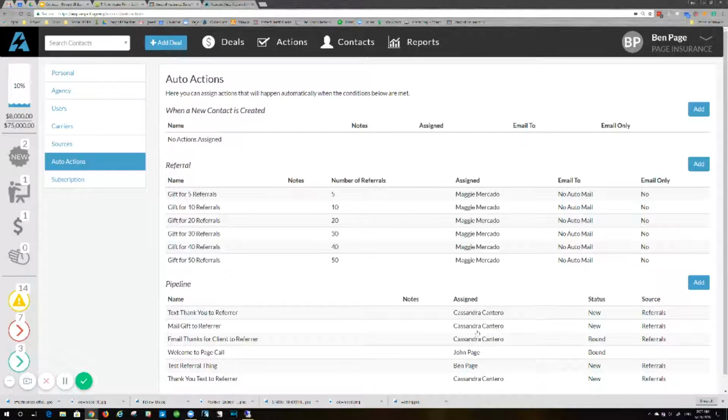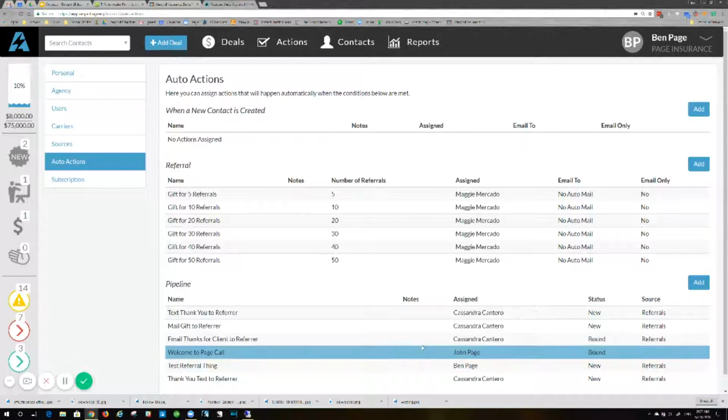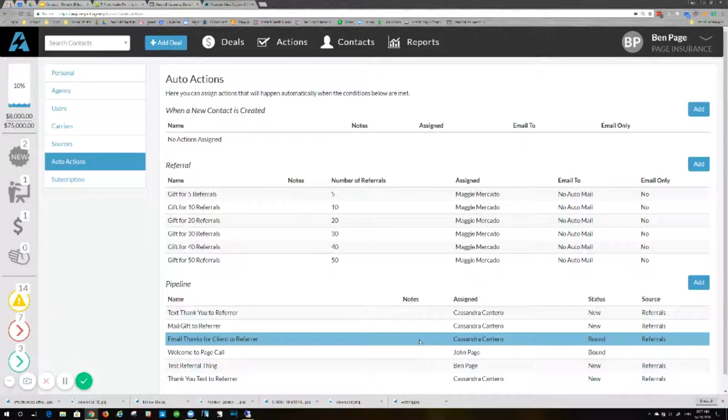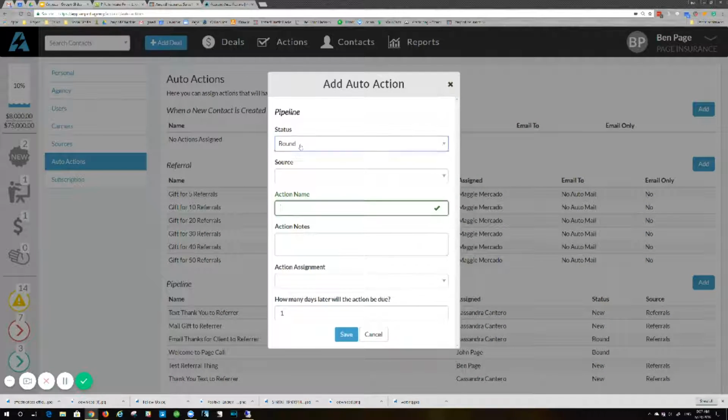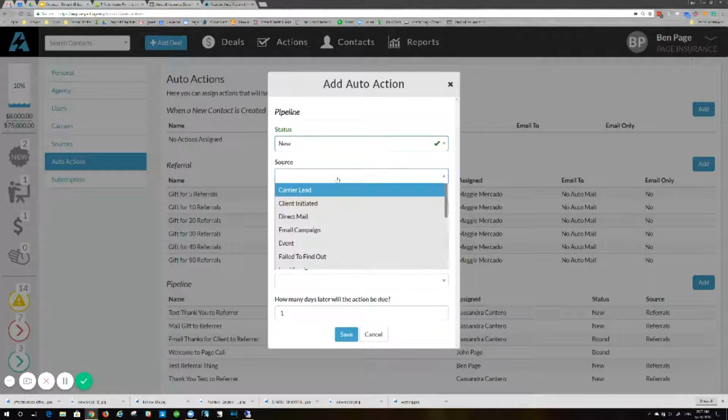So I think this is probably the more valuable one. If you're just brand new and starting, come here, hit add, click new here on status. And that means that every single new deal, no matter how far it gets in the process, you're going to acknowledge that referral. And so you'll hit new, because that's when you want this to be created, when the deal is new.